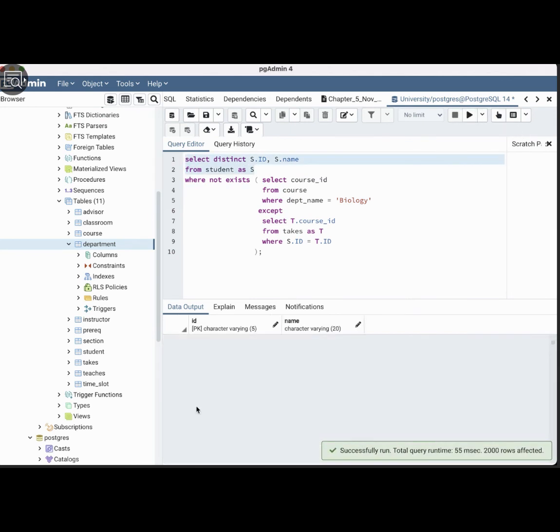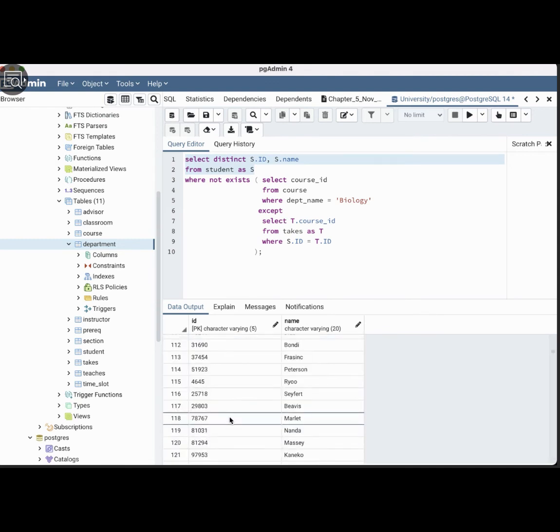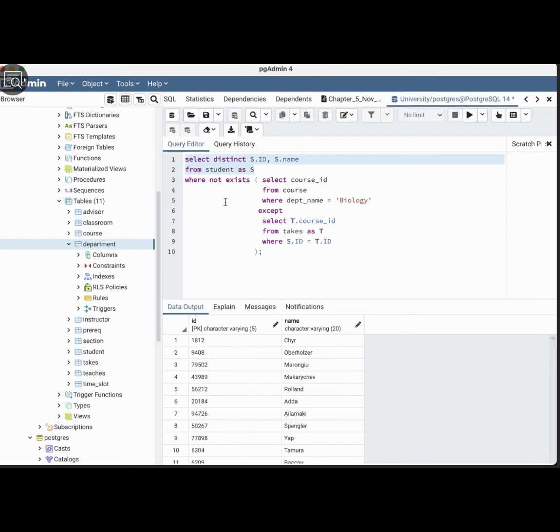How many students do we have? We have many, 2,000 students. So for every single student here, we need to make sure whether the student has taken every single course offered by the biology department. So I'm going to use the correlated query. This part produces the courses taken by this student. This other part is going to produce all the courses offered by the biology department.